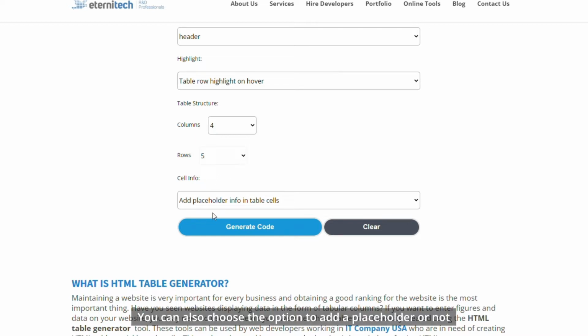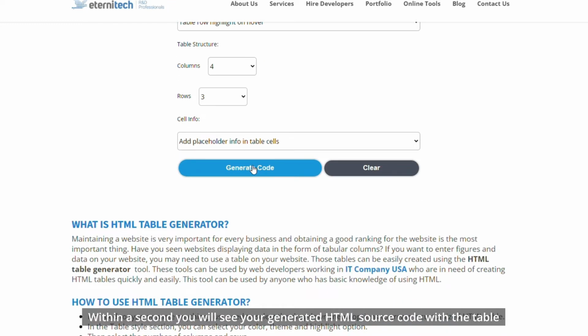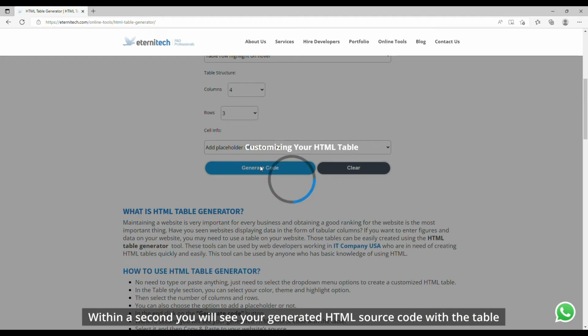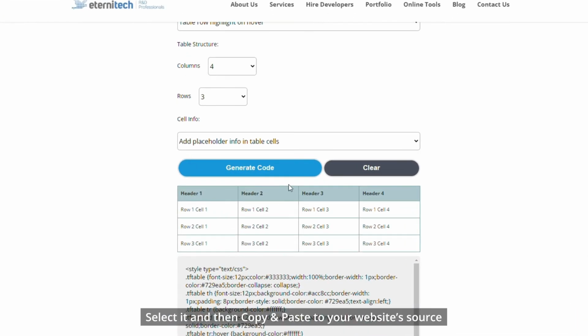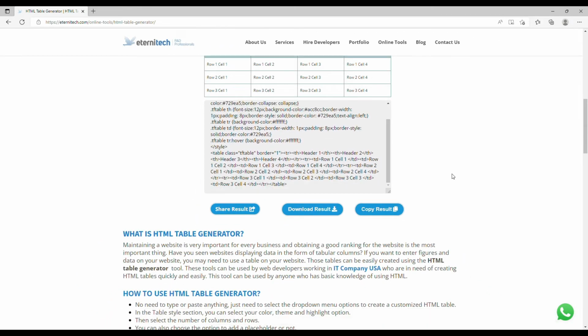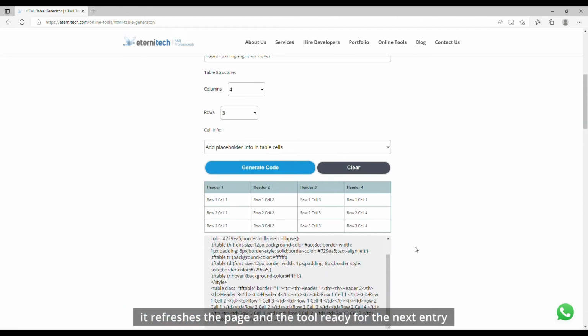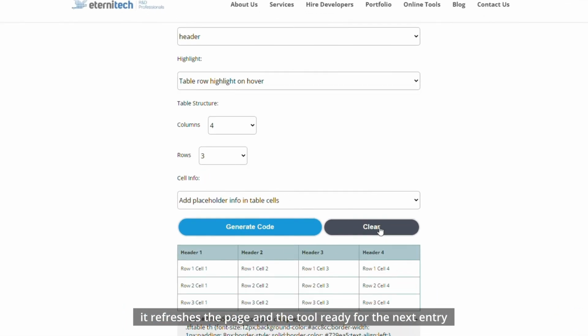You can also choose the option to add a placeholder or not. In the end, click on the Generate Code button. Within a second you will see your generated HTML source code with the table. Select it and then copy and paste to your website's source. If you click the button Clear, it refreshes the page and the tool is ready for the next entry.